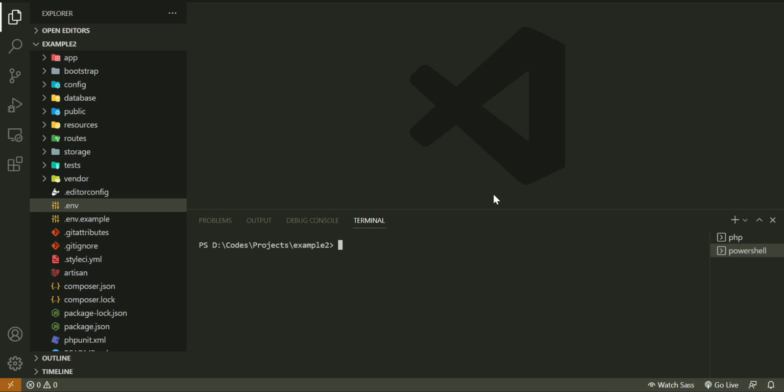So here we will learn about Laravel migration. Let's suppose we have to add a new database table. Suppose we have a member database. To create that, we also need a model and a controller along with it. So we will create all of them together.